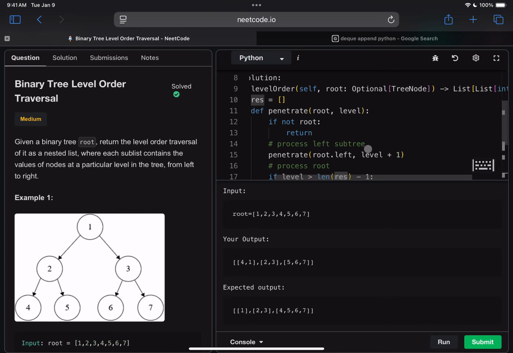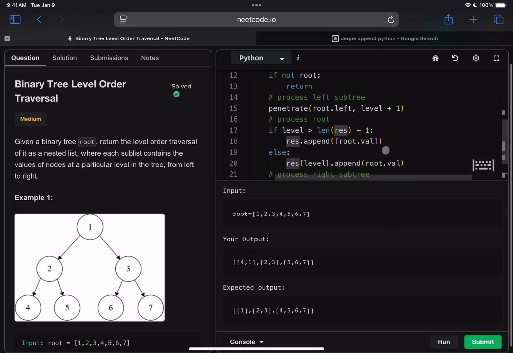Oh, you know what? I know what the issue is. It's because we went all the way down to this level first, right? So what we actually need to do is continue to add empty lists until we get to the one that we want, right? So actually what we want here is while level is greater than len res minus 1, we want to res dot append empty list.